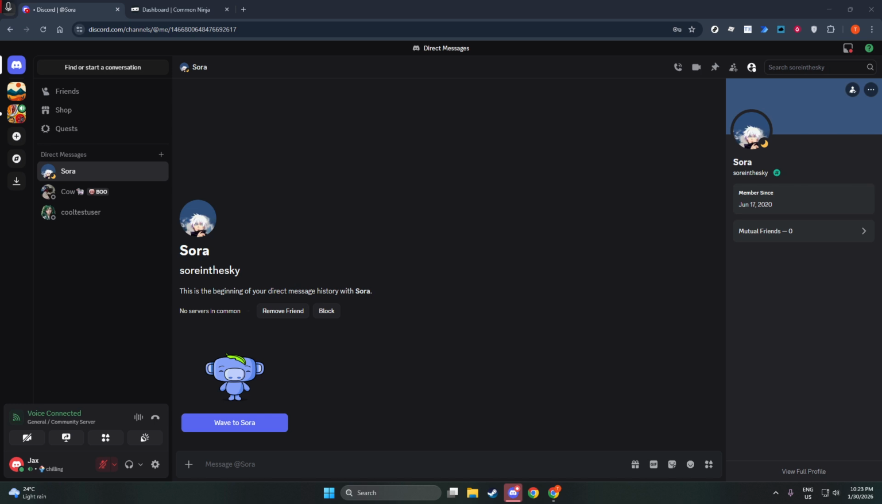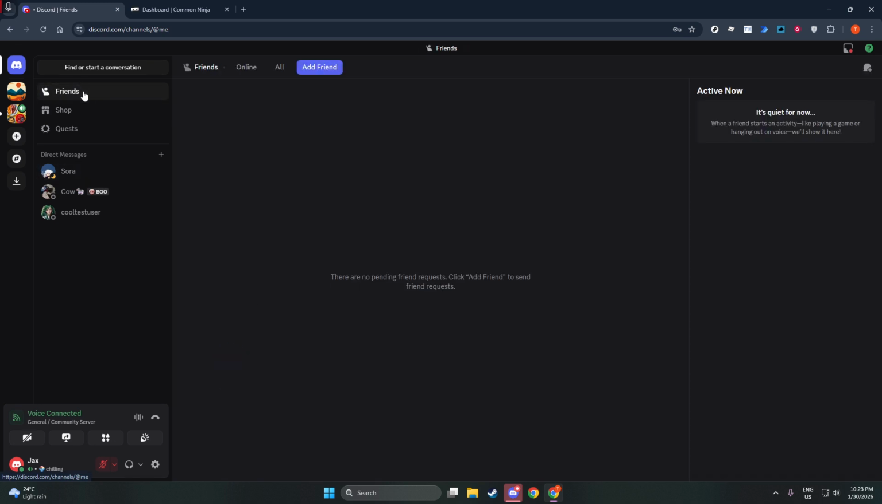First, open Discord on your computer or in your browser and make sure you're signed in. Look to the very top left corner of the app for the home icon, which looks like the Discord logo. Clicking that brings you to your main inbox area, where all your direct messages live. If you're ever lost in a server or a channel, returning to home is a quick way to get back to your DMs and friends list.